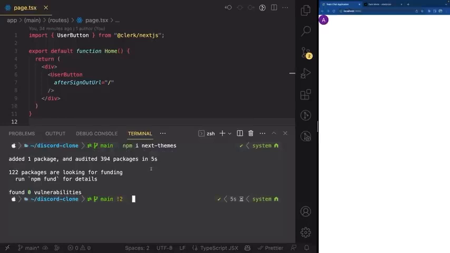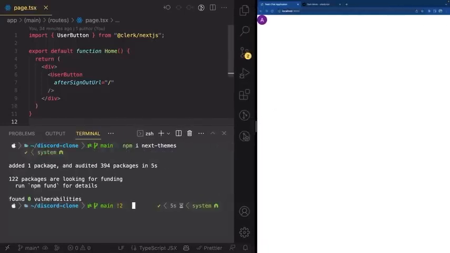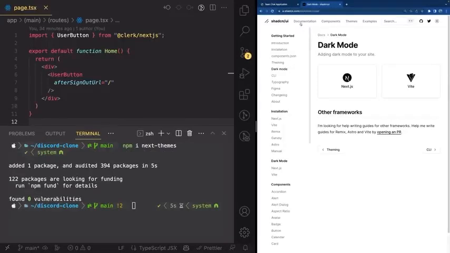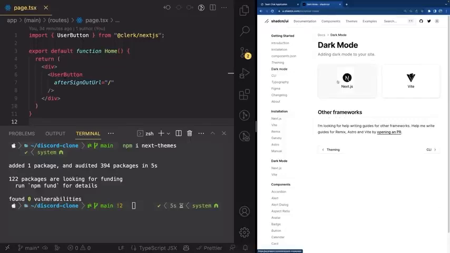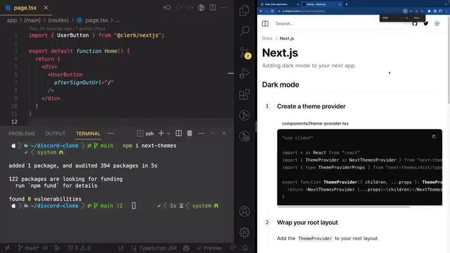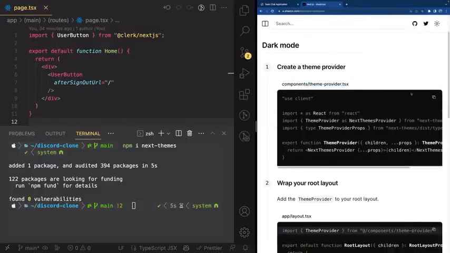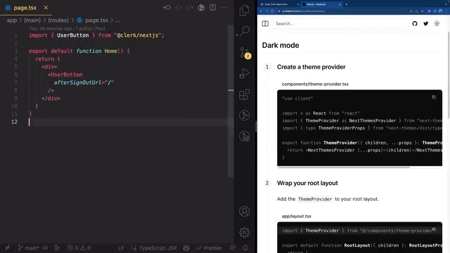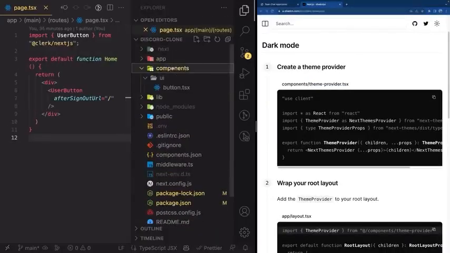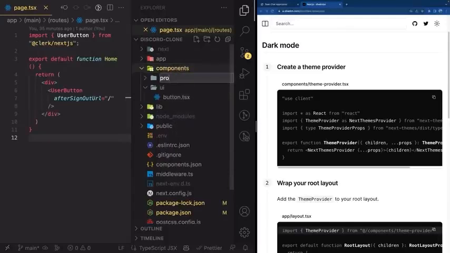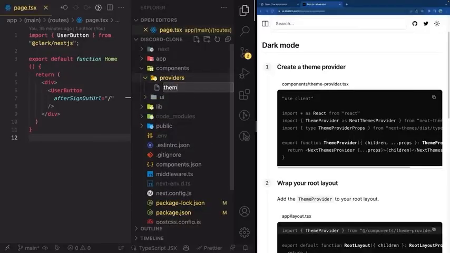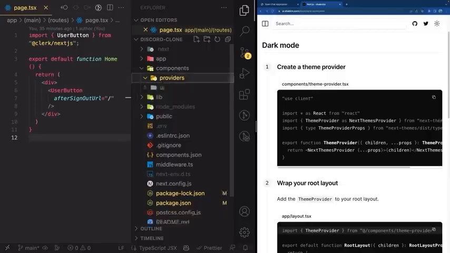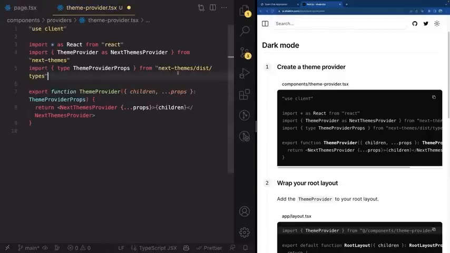Alright, now that this is done, what we have to do is go inside of the shadcn documentation. So go inside of the documentation and click on dark mode in the sidebar right here and select Next.js as your framework. So now let's go ahead and copy this theme provider and add it in our components. I'm going to go inside of my components folder and create a new folder called providers. I'm doing this so I differentiate between providers and our actual components. And inside create a new file, theme-provider.tsx like this. And inside you can just paste this right here.